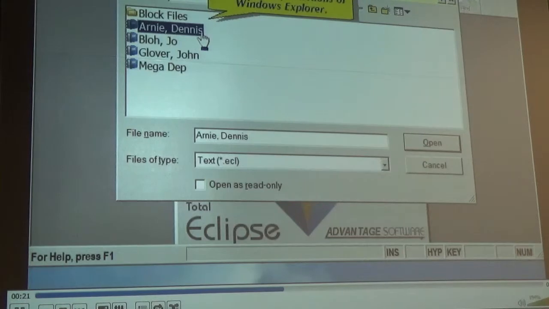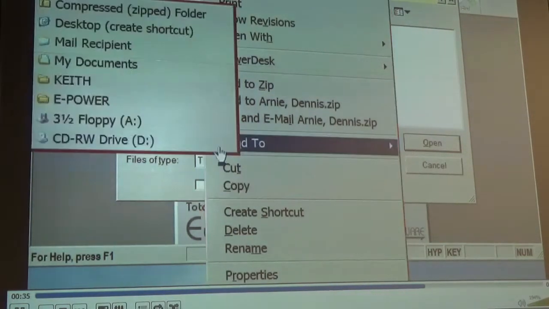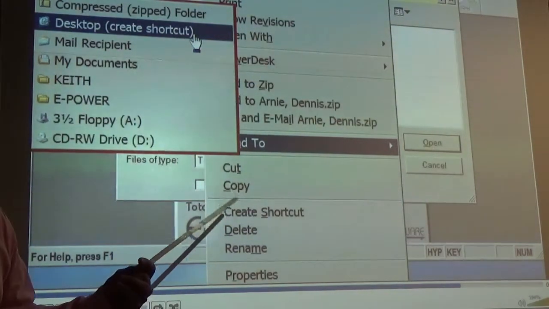I could also highlight a file's name and either right-click or press Shift F10 to open a context menu. You notice I can rename the file from here, delete it, copy it, cut it, perhaps paste it, and there's also the option to send to the desktop. You see what it's telling you? So if you want to do something with a file, this is what it's telling you how to do.